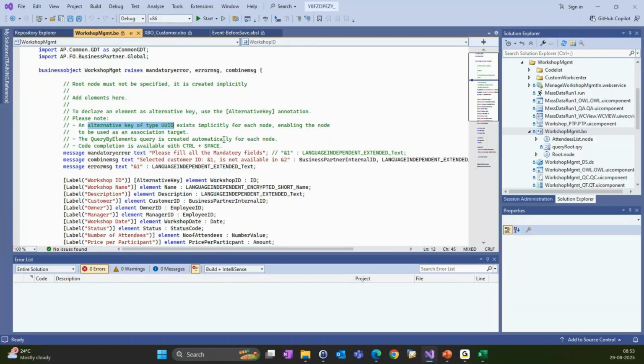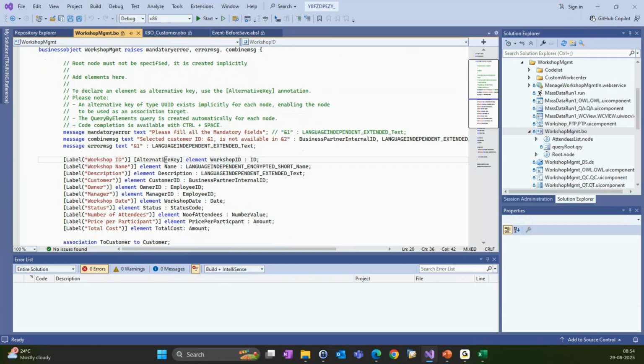Okay, if you don't want any background, it will create a UUID. UUID is already there. And if you want to make one more field an alternative key, like a user reference field, we can define it as an alternative key for this, like workshop ID. But only one element can be an alternative key. We can't give the same to name here as well. Only for one element we can define this.